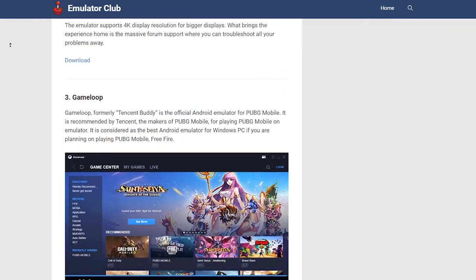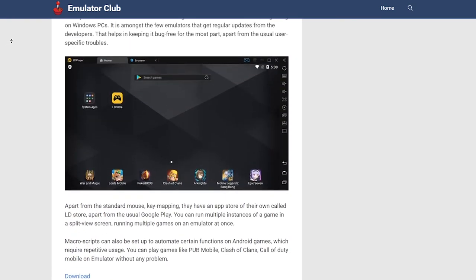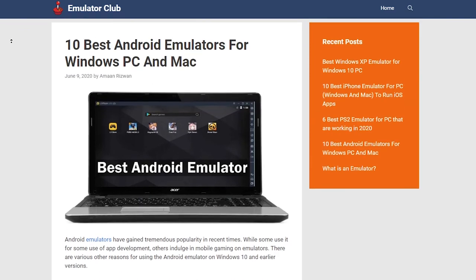If BlueStacks 4 is not running smoothly on your system, you can check out other Android emulators. Again, links are in the description.